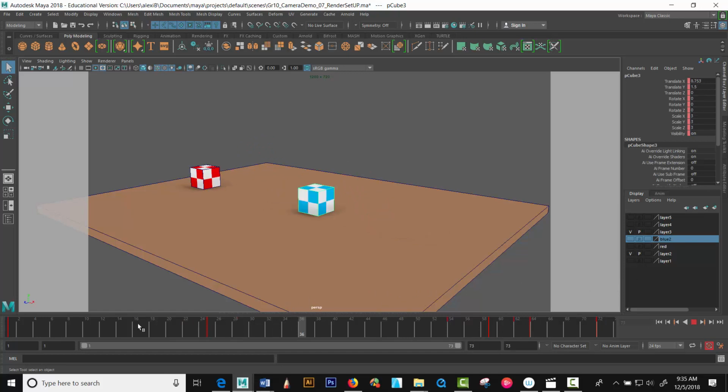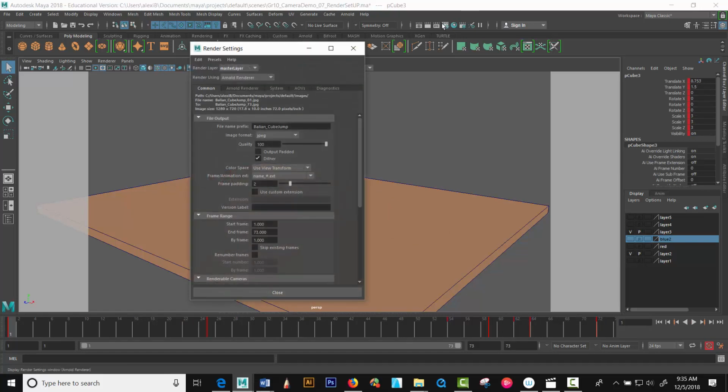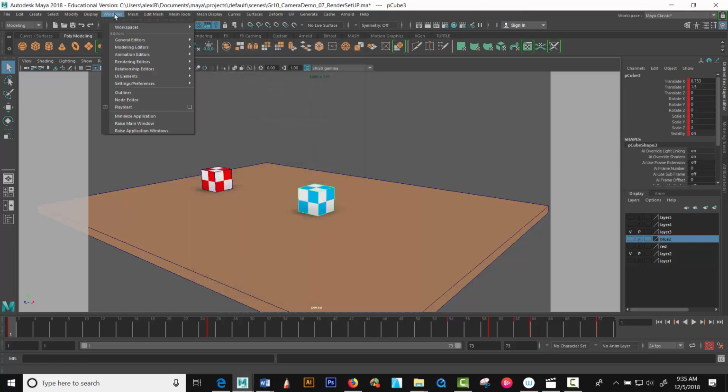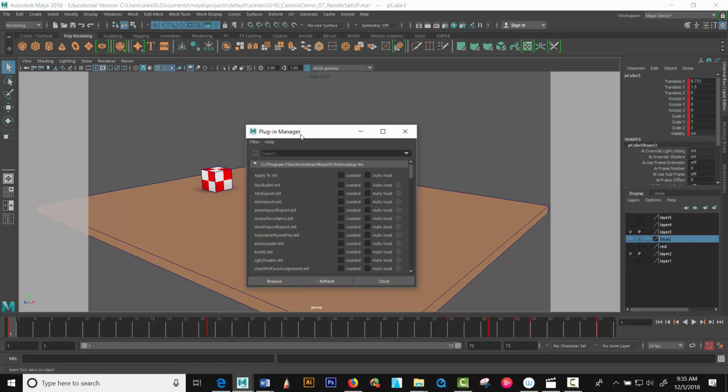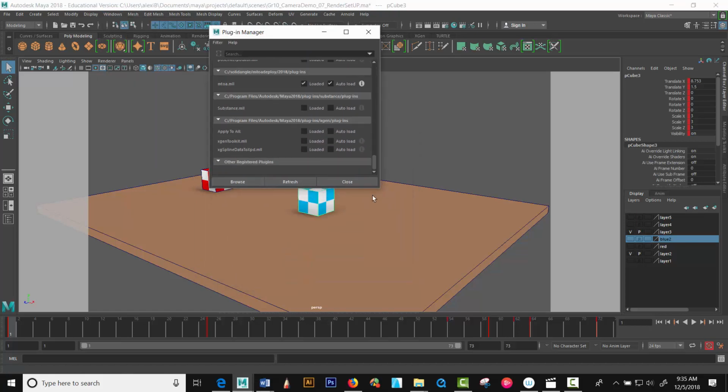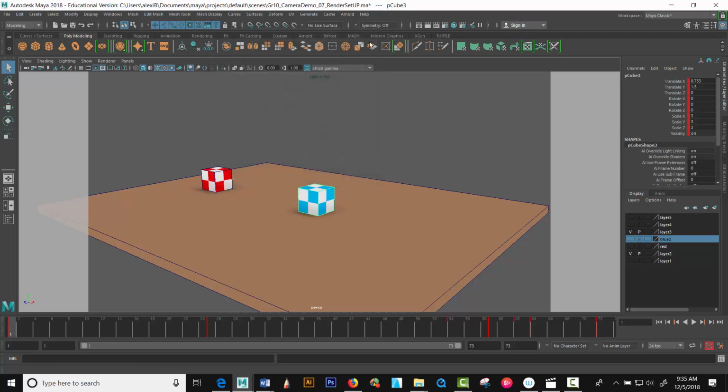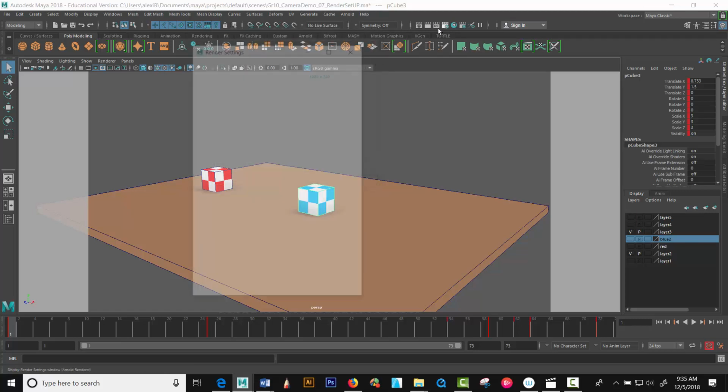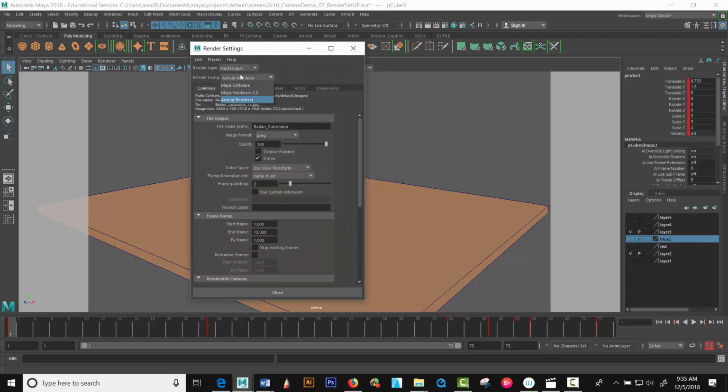Maybe I'll even show you how to do that right now. If you don't have Arnold Render going, you need to go to Windows, Settings and Preferences, Plugin Manager, and scroll all the way to the bottom. There should be an mtoa, and you want to check both of these off, and then you close it off. mtoa, Maya to Arnold.